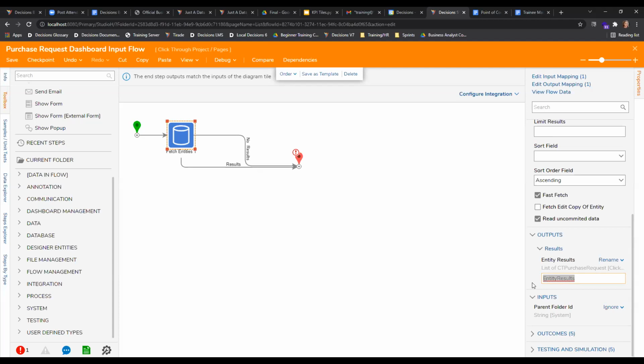Very frequently when we're building, especially very large flows with lots of big processes happening and lots of data structures involved, we're going to have several fetch entity steps. And it will break them in sequence if we try to use entity results for all of those variable names. Also, even if Decisions was perfectly happy with using entity results for all of those different variables, we would still want to rename this to be something that's relevant to us. I know that this is a list of my purchase requests, so I'm going to call this purchase request results.